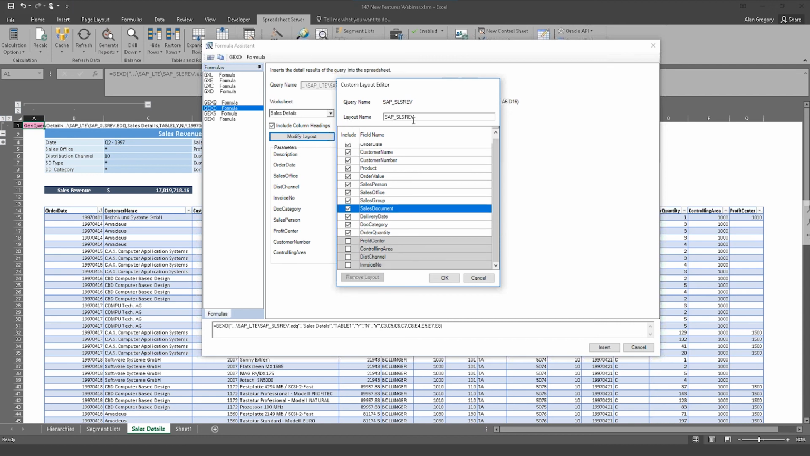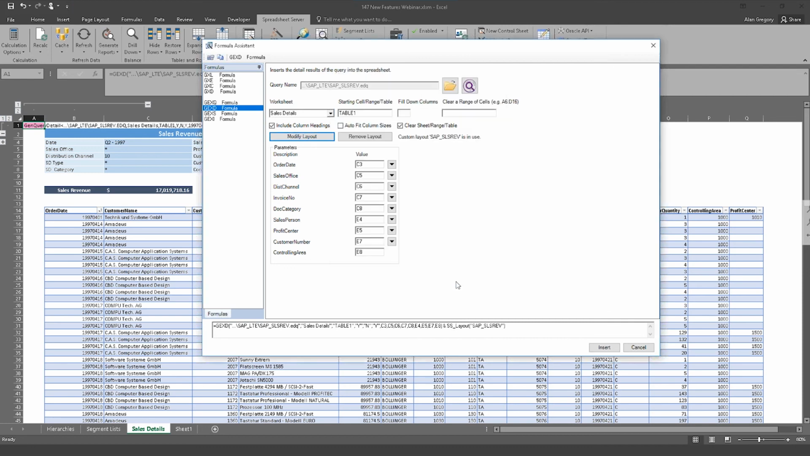We've also got a layout name at the top, so we can have separate layouts set up for separate formulas. We could have multiple of these GEXD formulas on the same sheet, all returning different layouts and different views of the data. If I click OK, it says now we've got a custom layout, and that it's in use. If I wish, I could remove the layout and it would just go back to how the query is actually created. But I'm not going to do that for now.